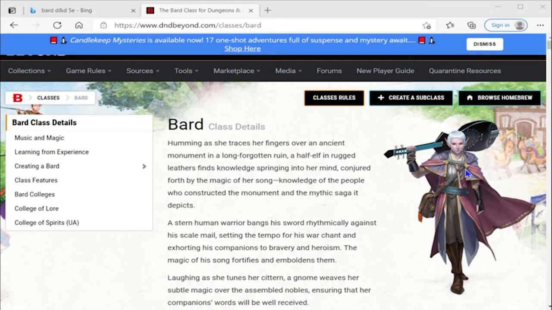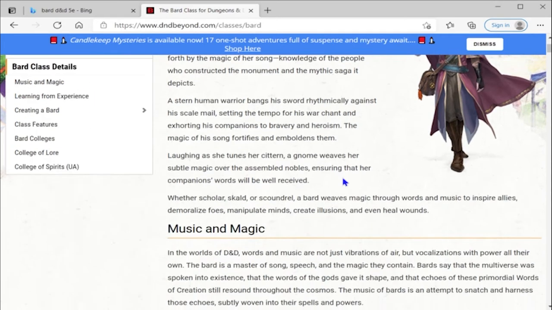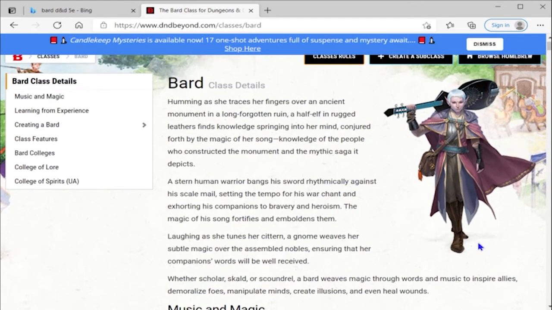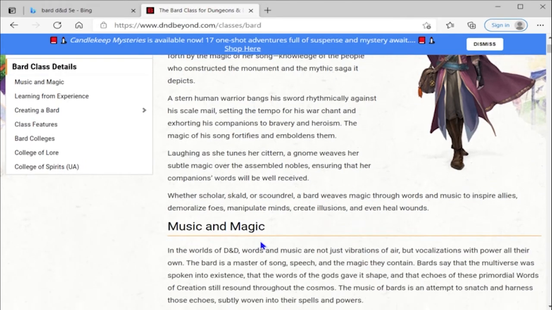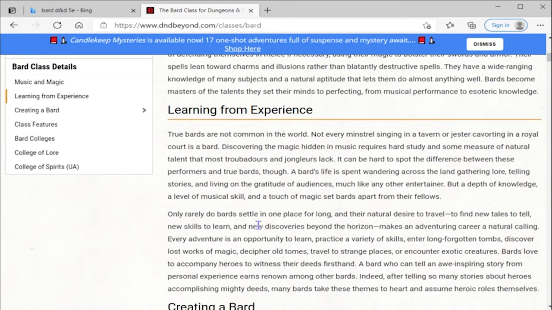I pulled it up on D&D Beyond, just so we can look at it together. Music and magic, learning, creating a bard, all that good stuff. This is the artwork in the official Player's Handbook, by the way. I love it. Like, all the D&D books have really nice art.